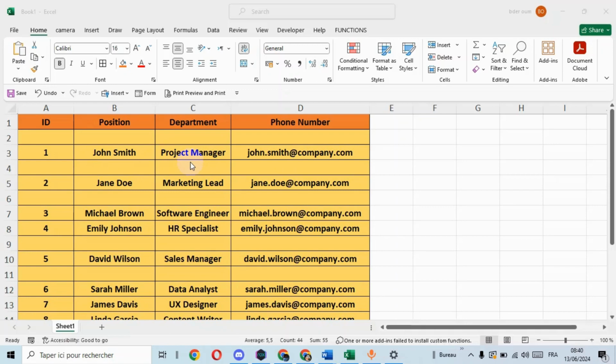Make sure the table is properly formatted and that you can see the empty cells or lines that you want to delete. Next, select the table or the range of cells that you want to work with. You can do this by clicking and dragging your mouse over the cells or by using the keyboard shortcut.